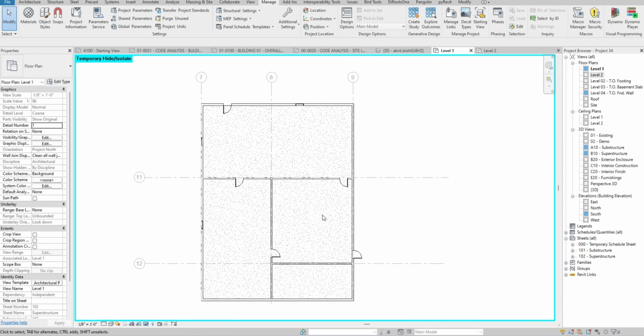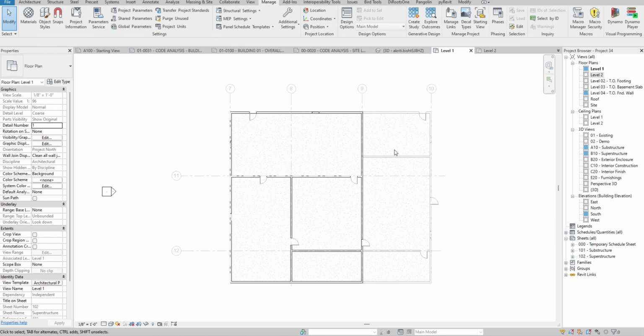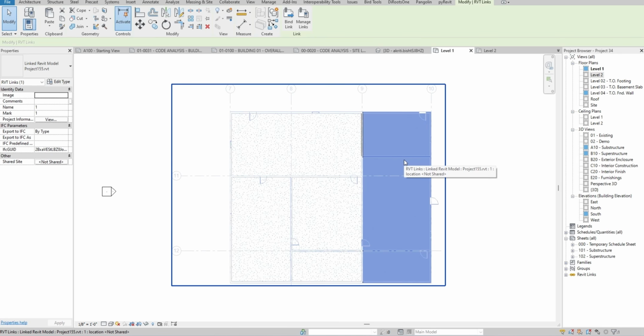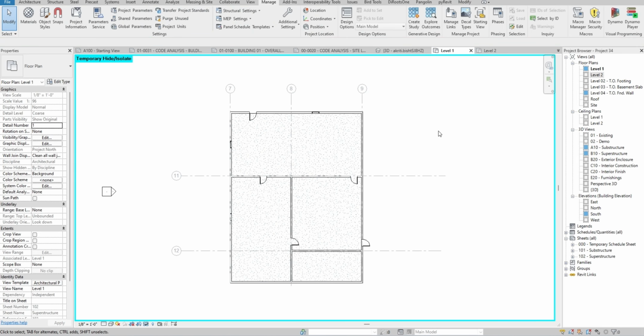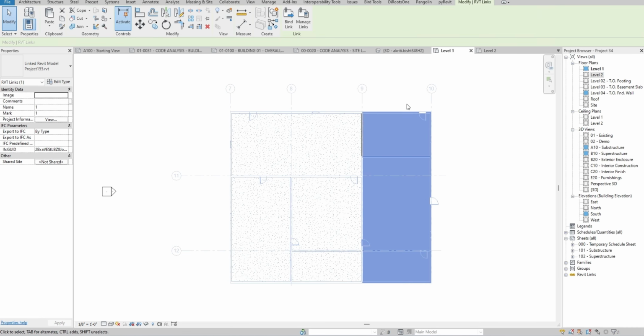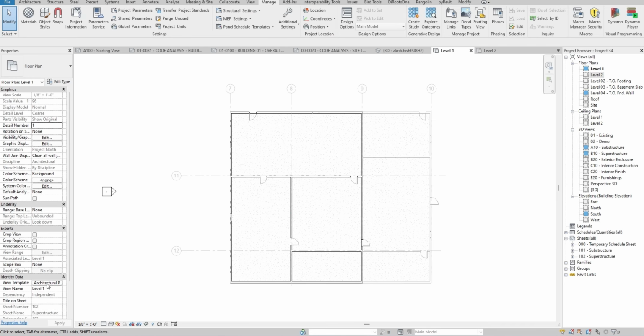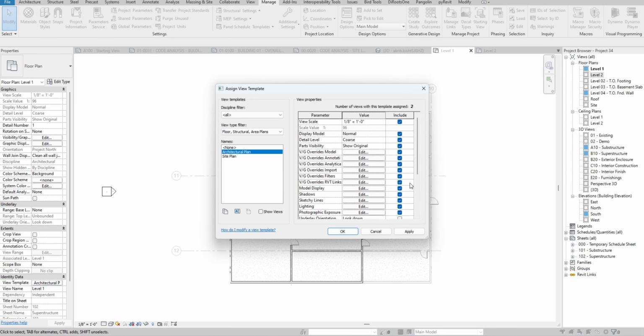Let's start with an example. Suppose we want to hide the grids from the linked model. In the current project, we have grids 7, 8, and 9, while the linked model contains grid 10, and we don't want that grid to appear. If we simply go to the template and untick the grid category, it will not work properly.